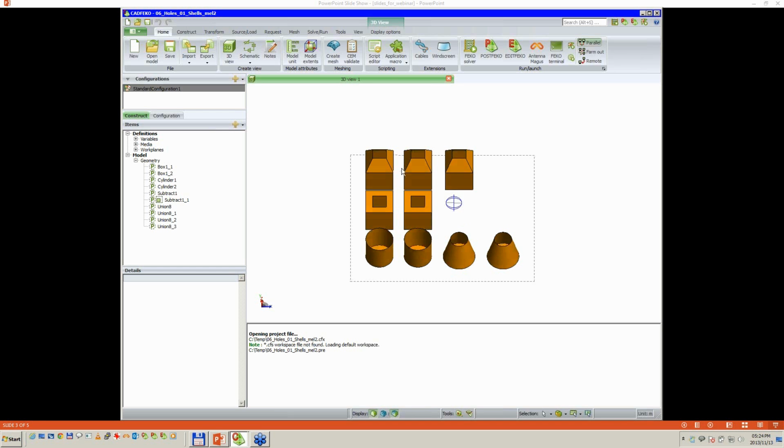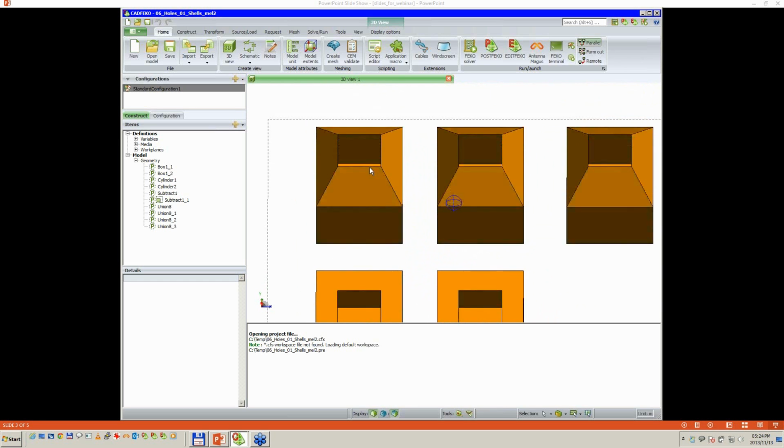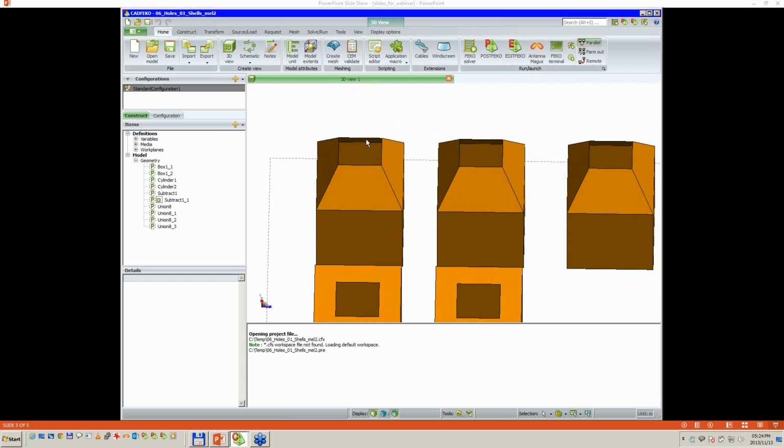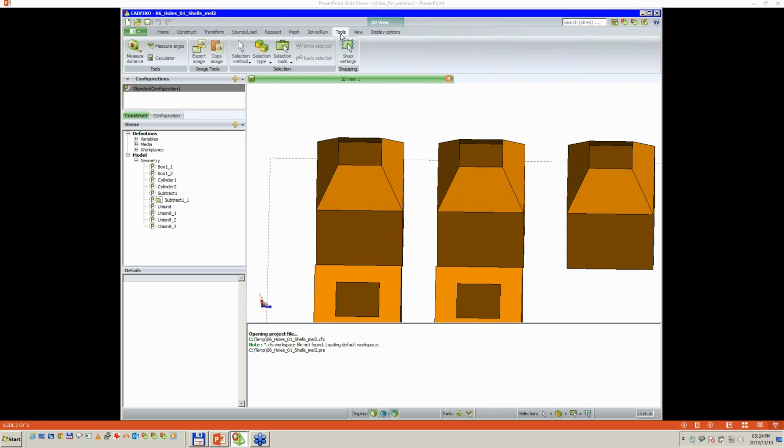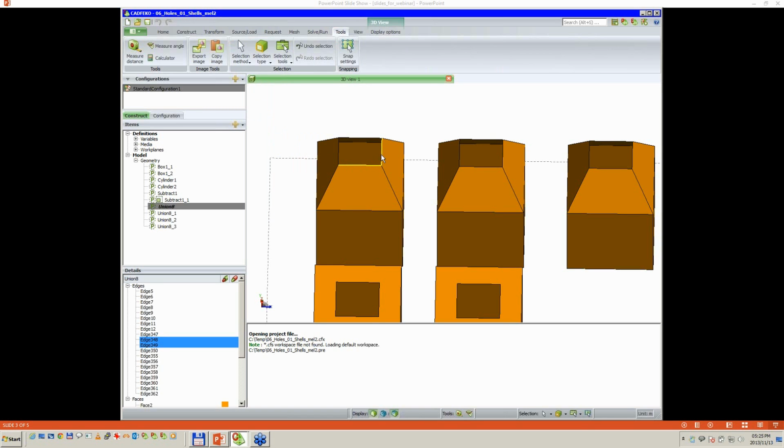Okay, so let's go to the first one. We want to fill the hole of this box here at the top. So we must select the edges around that hole. We go to Tools, Selection Type, Edges. Select the edge. Now we could go on and select all the edges, but I want to show you a selection tool that was added to Suite 6.3 to make this easy for you.